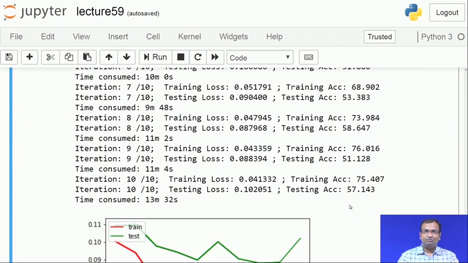So, that is where we come to an end about handling videos for classification using a 3D CNN. In the next class, we are going to use a recurrent neural network to see if the complexity can be brought down even further.